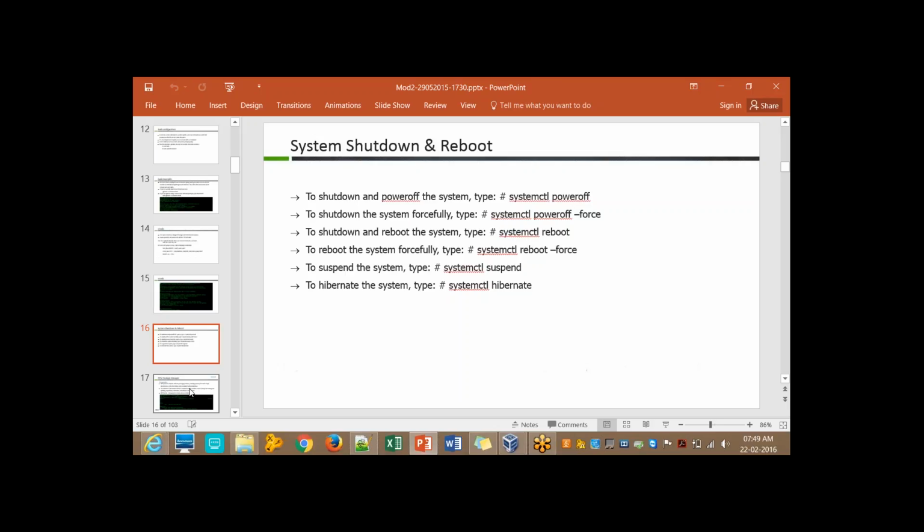You can also consider it this way. Whatever is the current session, the current state of my system, that state will be stored in the memory. The system will stop making use of the power. The moment you start your system again, your state will be restored.